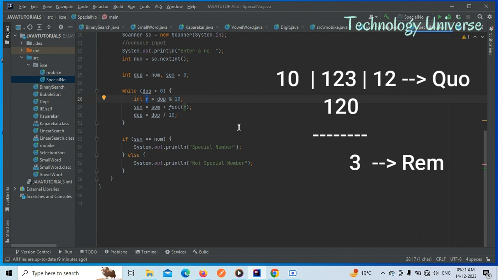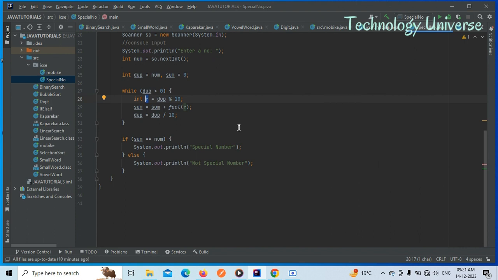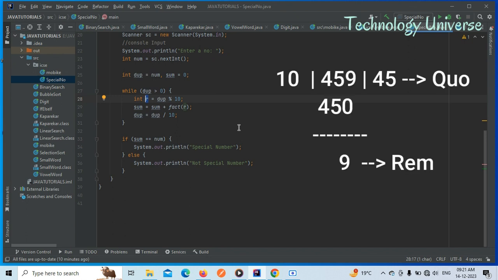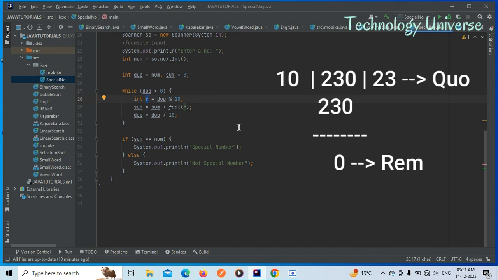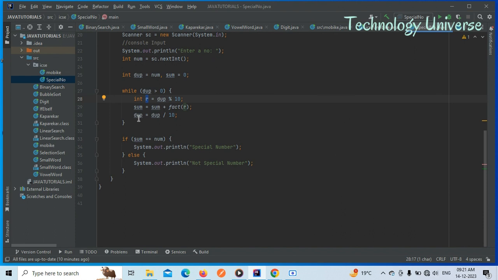Take another example, 459. If we divide 459 by 10, what are we getting as a remainder? We are getting 9 as a remainder, right? Take another example. We take 230 and divide it by 10. What do we get as a remainder? We get 0, right? So whatever is there in the units place, that number is being returned as the remainder. So on dividing any number by 10, we get the units place digit. So that digit is being chopped out and stored in r. So this is basically chopping out the last unit place digit of the number.